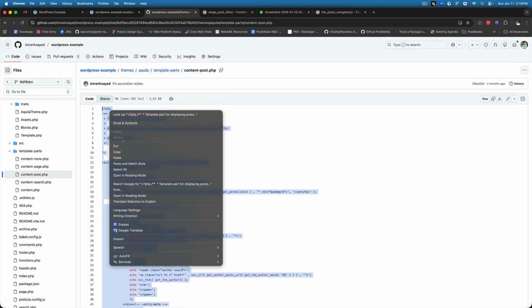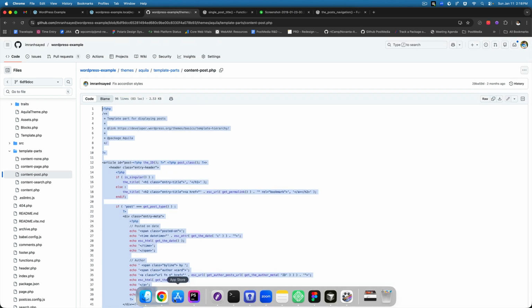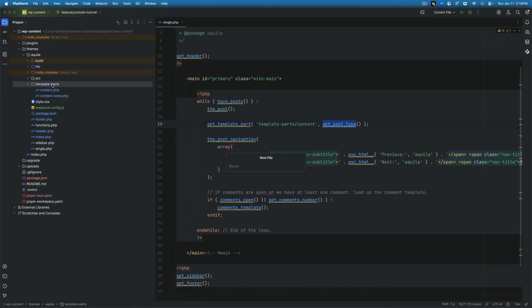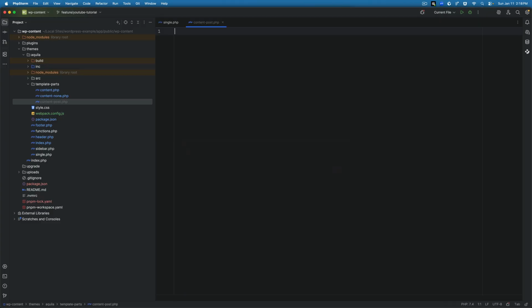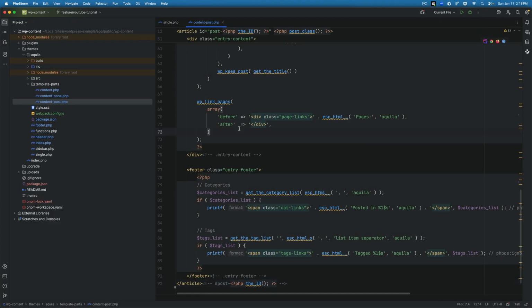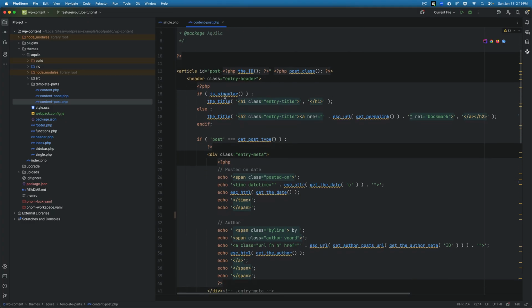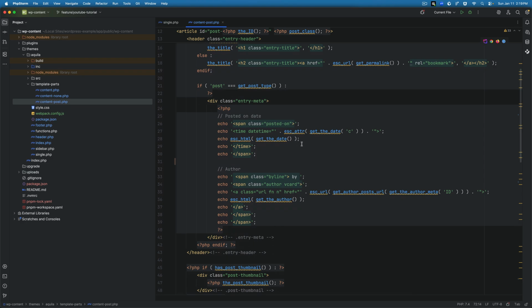So I'm going to copy this, go to our template parts, and create a new file, and we'll call it content-post. If you have registered a custom post type, then it has to be content, hyphen, and that post type slug. But in our case, we have not registered any custom one, so this is fine. Again, I already explained all of this in the previous video. You have the ID, post class, singular, title, all of that going on.